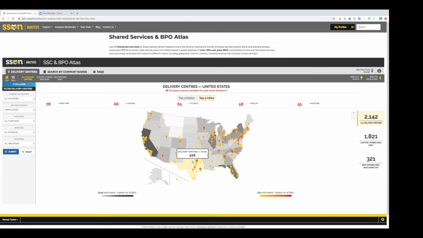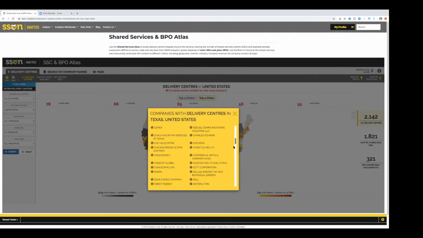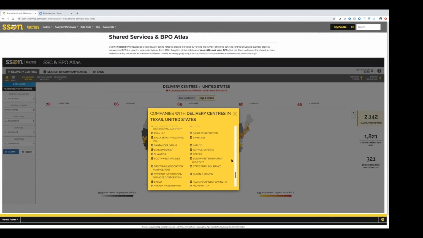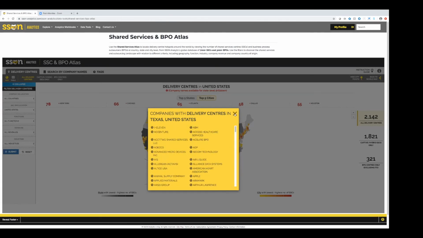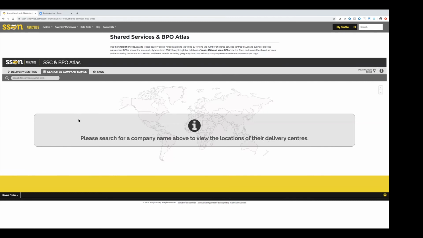And if I wanted to see who they were, for example, in Texas, there you go. Here's a complete view of all the shared services centers that exist in Texas. So this is obviously great for networking purposes, setting up those site visits and more. And very new is this ability here to search by company name. So if I wanted to type in PepsiCo, for example, I could see all of the areas in the United States where Pepsi has shared services operations. So that's a little bit about our data tools. All of those are available to you with a subscription.